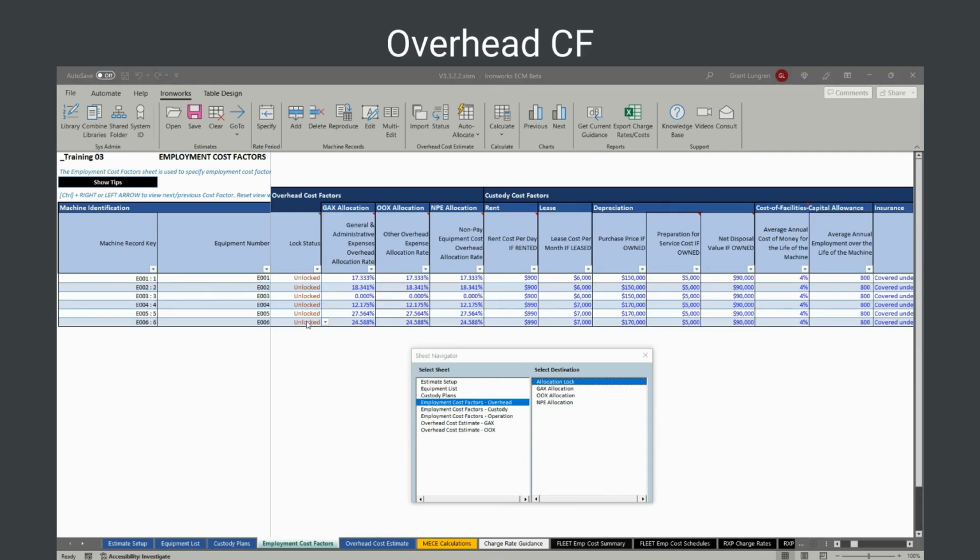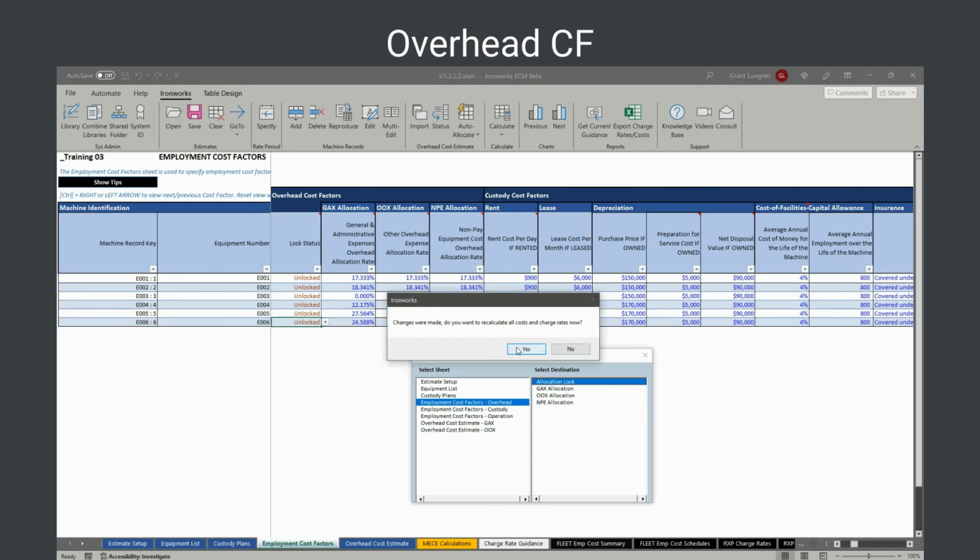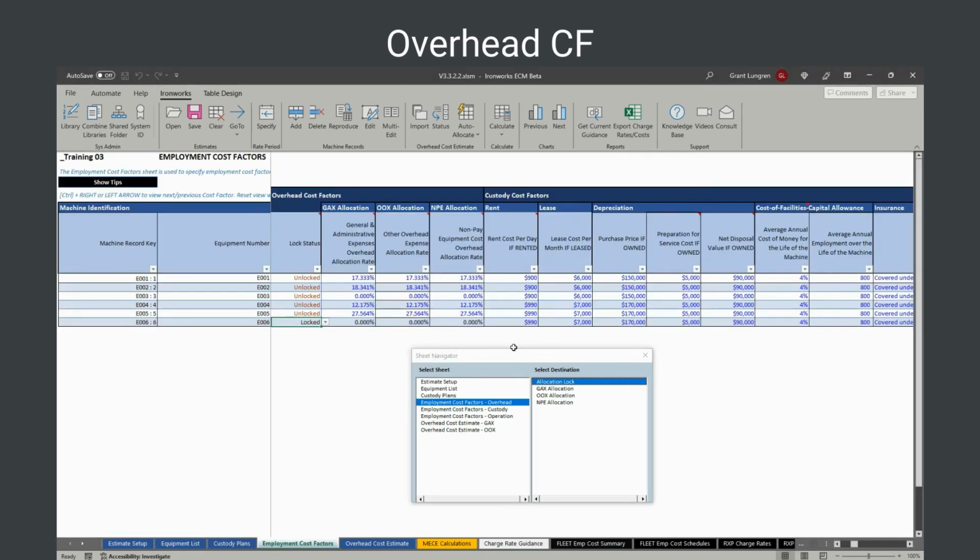In the overhead section of the sheet, note that the overhead allocation cost factor values for those machines whose cost recovery method is set to non-pay in the equipment list are automatically set to 0. This is because their cost for the rate period contributes to overhead, which in turn is allocated to other machines whose cost recovery method is charge rate.